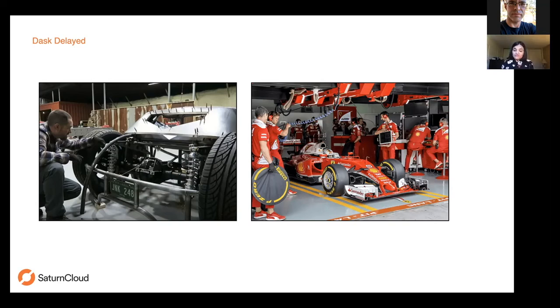The other way to do it is that someone gives you a list of instructions. You check that list, and then when you think the time is right, you call your 9 other friends, and then all of you work in parallel and try to build a car in the most optimized way. This is exactly how Dask delayed works.